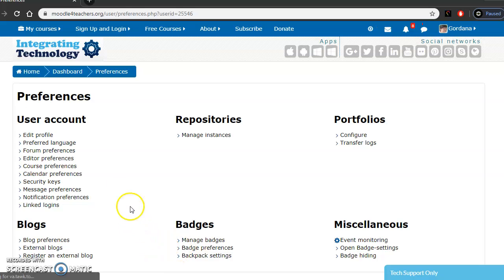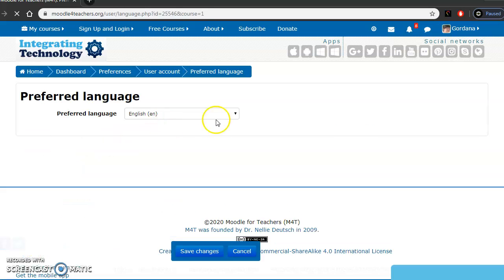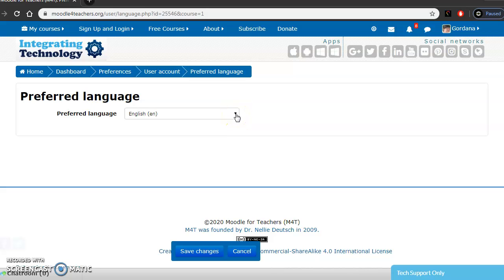Okay. I also saw that you can select different language by clicking on preferred languages. You can select your language here, and all the names here will be changed in your language, but I turned back to English, so I won't do that now.